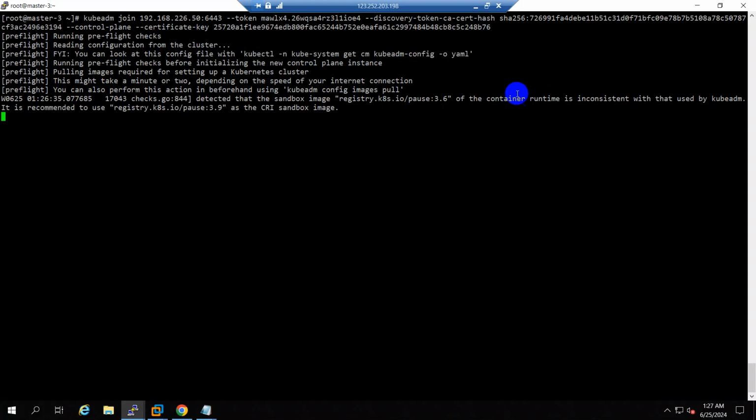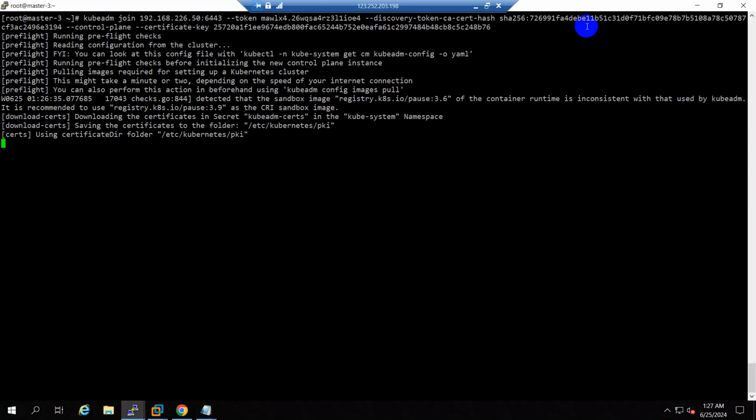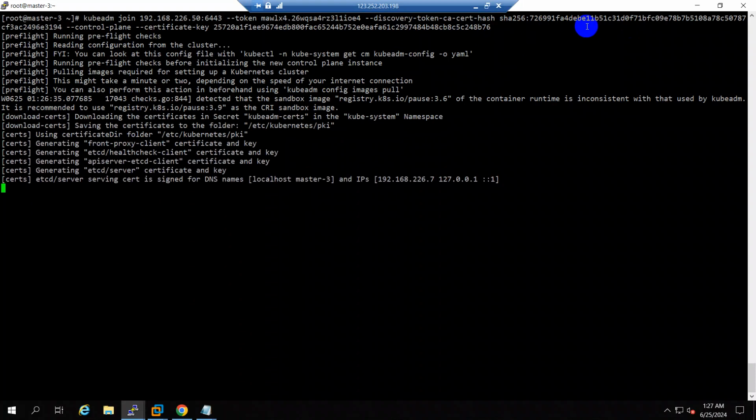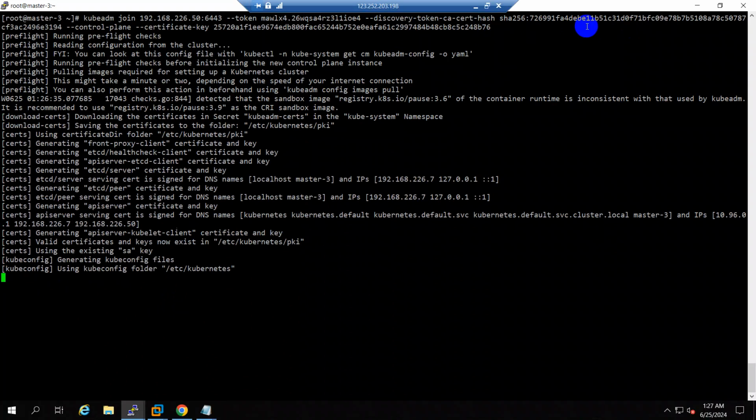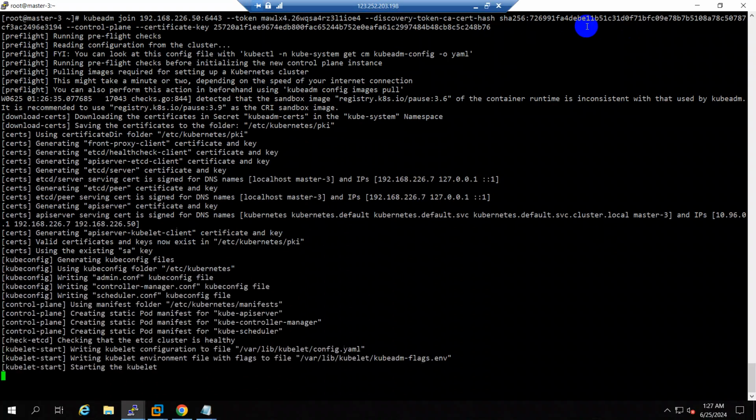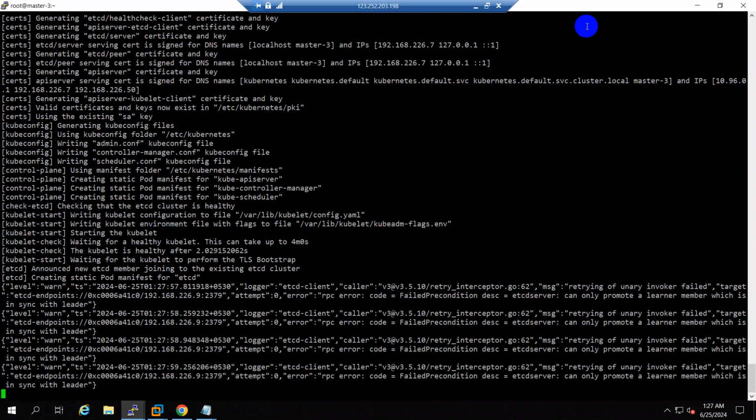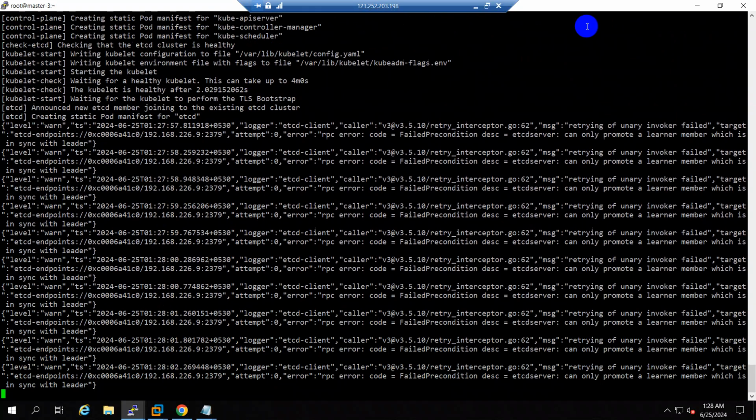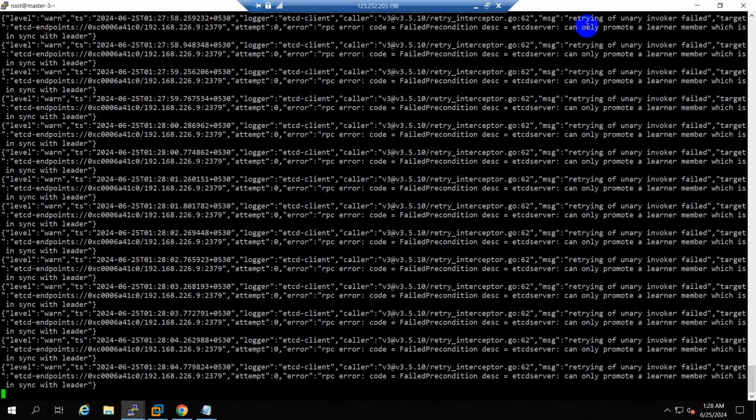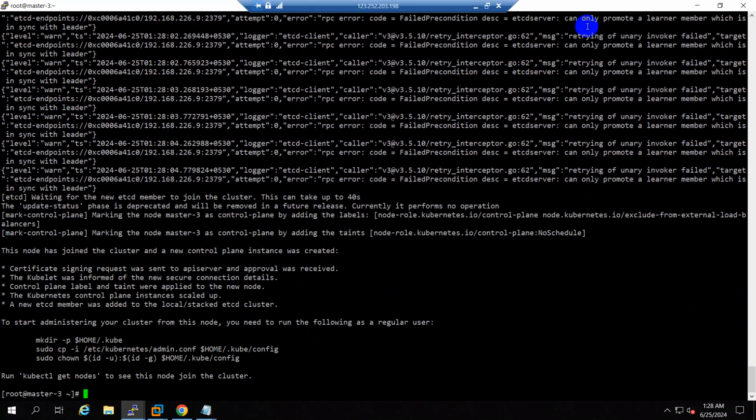Now here I could also add the argument API advertise address equal to the IP address of this machine. I haven't mentioned it here, but in our previous video I mentioned it. I told you that it is optional, because this machine has only one network interface, so I really don't need to bother about that. You can see the etcd client call is just done successfully. So I would go ahead and execute this one.